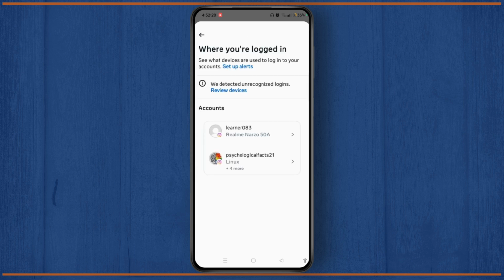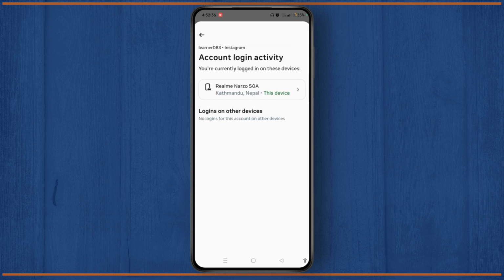Here you can see a list of logged in devices and locations by tapping on your Instagram account. So if you spot an unrecognized device, you can tap Select Devices to log out. Currently, I do not have any logins on other devices, so I do not get the option to select devices to log out. You can choose the suspicious device and remove it by confirming and tapping on Logout.